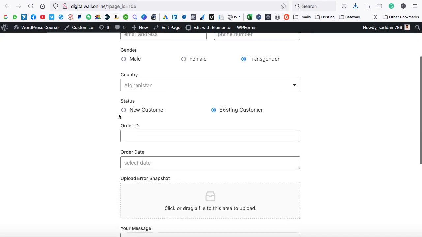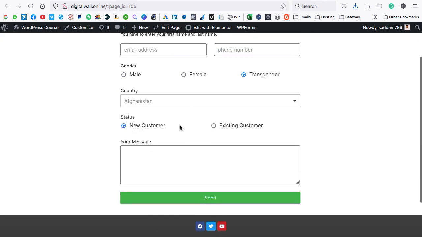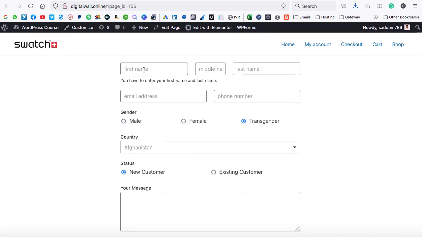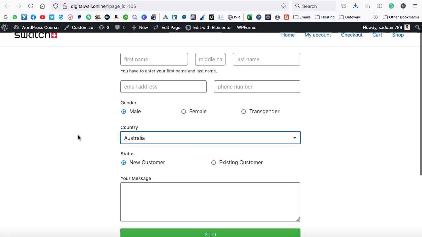Okay, so here you can see all these fields are available. Firstly, I'm selecting new customer. So the user has to enter the first name, middle name, last name, email address, phone number, and this is the US format as you can see over here. And then they have to select their gender, male, female or transgender. They can select their country, something like this.